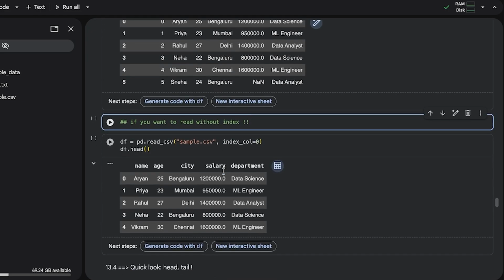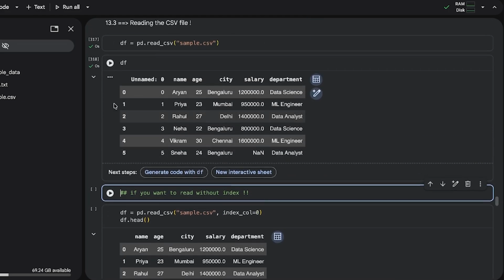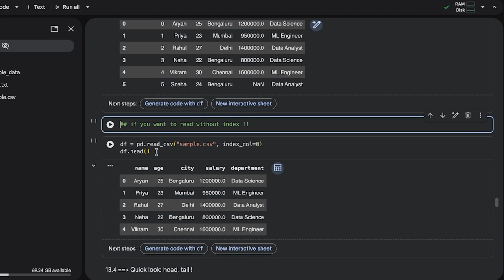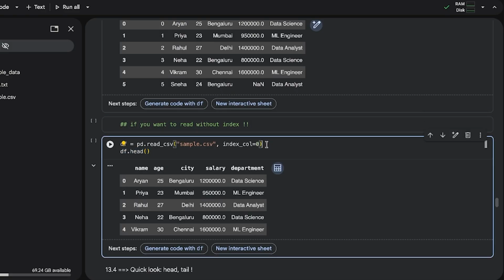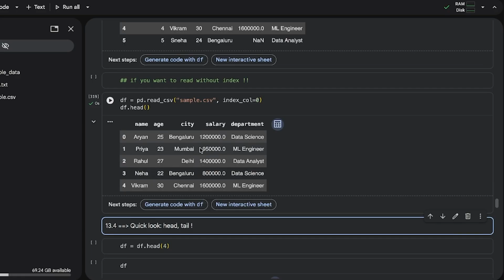Now suppose you want the entire data frame without the index. What you're supposed to do is read the same thing but by writing index_col equals 0. That's it. So this is how you get it.